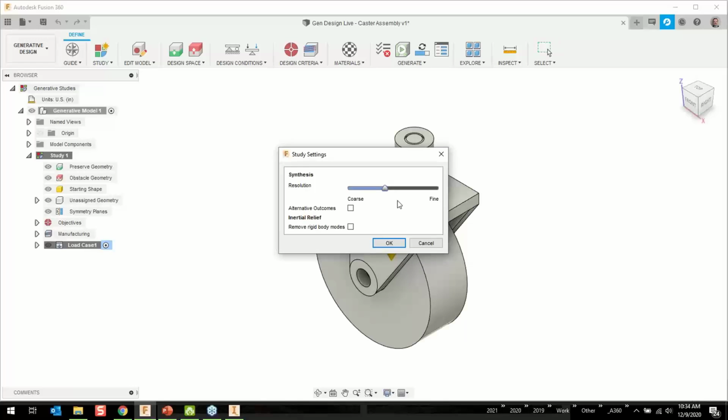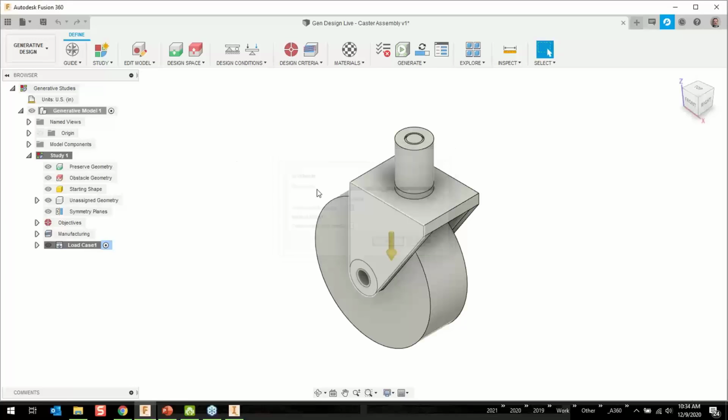The resolution is just how coarse or fine I want to work with. This alternative outcomes option is actually relatively new. It was added through an update yesterday. I read up on it. It basically has to do with some alternate versions or alternate solutions when you're dealing with 3D printing. From what I remember reading, it had to do with different build directions if I was going to 3D print this, either unrestricted or through the 3D printing methodology or the additive manufacturing technique.